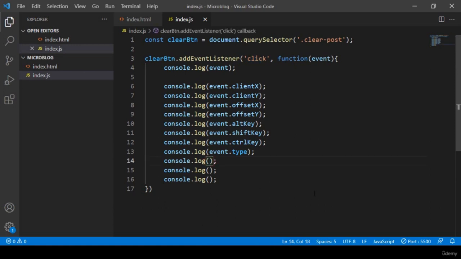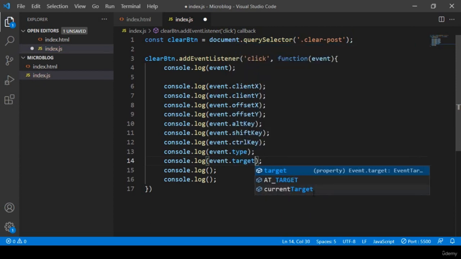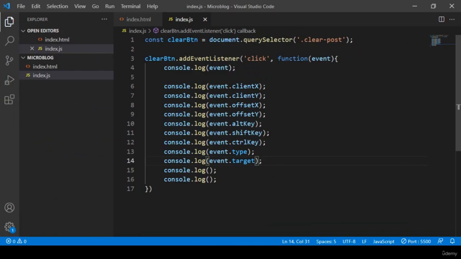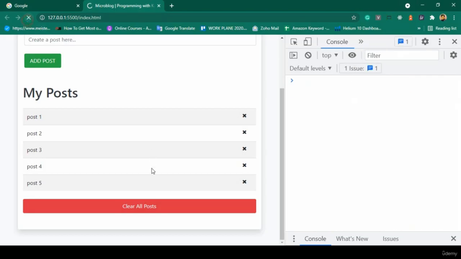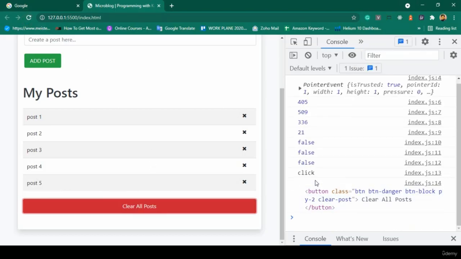Okay, that means here if you get that event and then the target, I simply get the event target. Now if you click Save All, that will get all of your targeted values. Now you can see our target has everything: there is a button, the class name, and then our inner text. Also, if it has any ID, you can get that ID too.